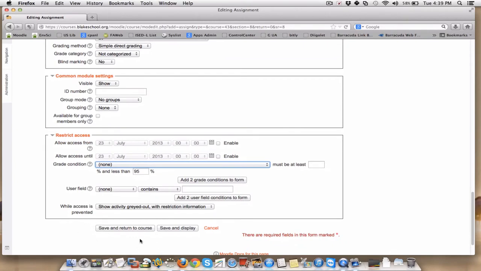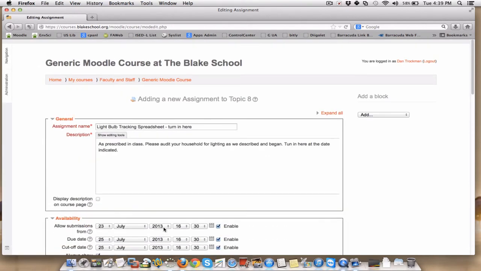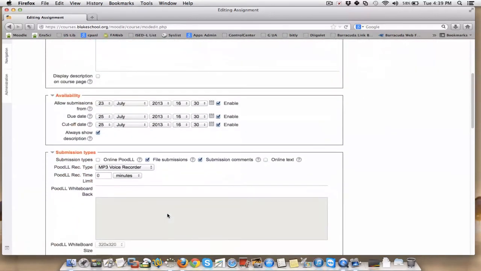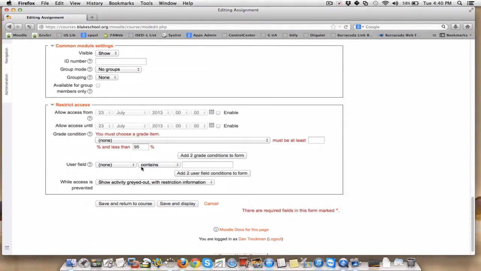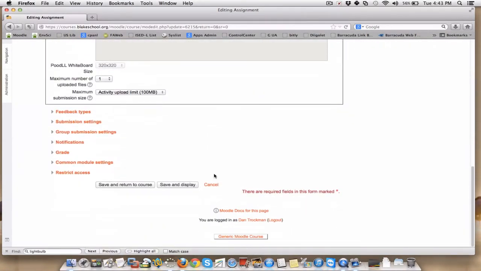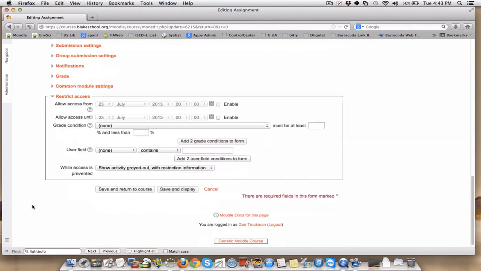So I'm going to save this, and I'm going to display it. So now this is what my assignment is. If students got into it, made some sort of mistake. What did we do here? Why won't it let me? Okay, I found my error. One thing I had done was to restrict access, and I have to make sure that both of these are blank. Grade conditions are none and must be less than blank and percent less than blank. And now it let me continue.